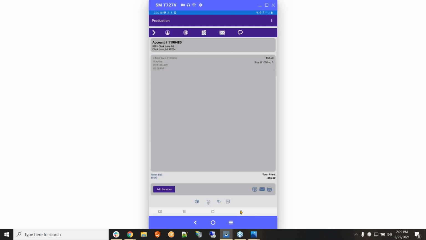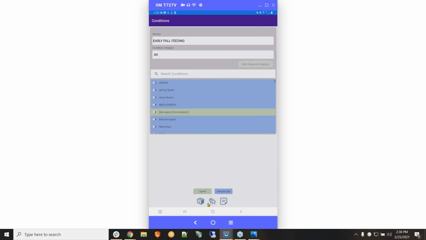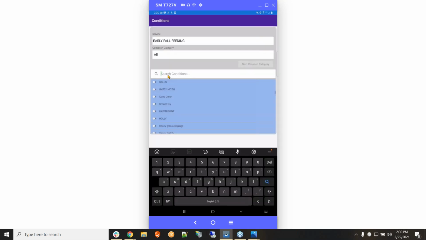We'll jump over to the condition codes real quickly. Clicking on the condition codes, now the greens are upsells. You can see the legend here, and internal use for the blue. So that's something the customer won't see, but you guys will. So you can select anything, the grub control. You also have a keyword search here. So if you're searching a huge plethora of condition codes, you can just type in what you're looking for.